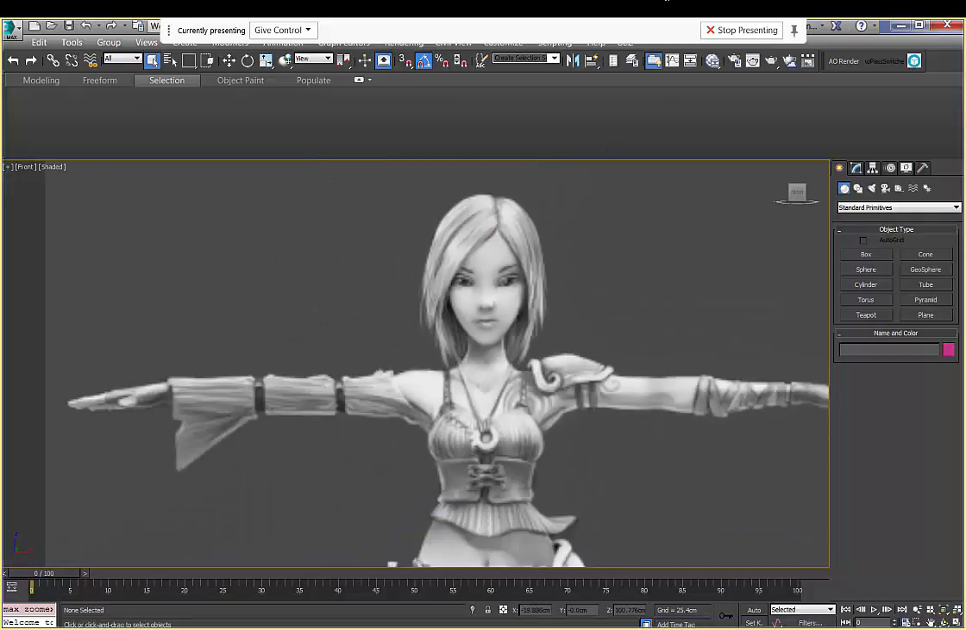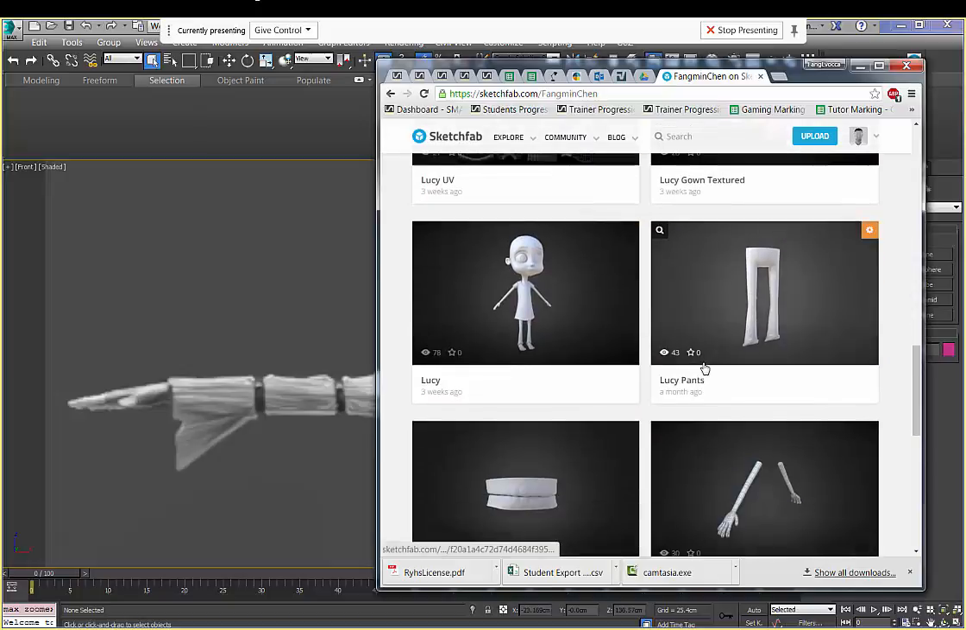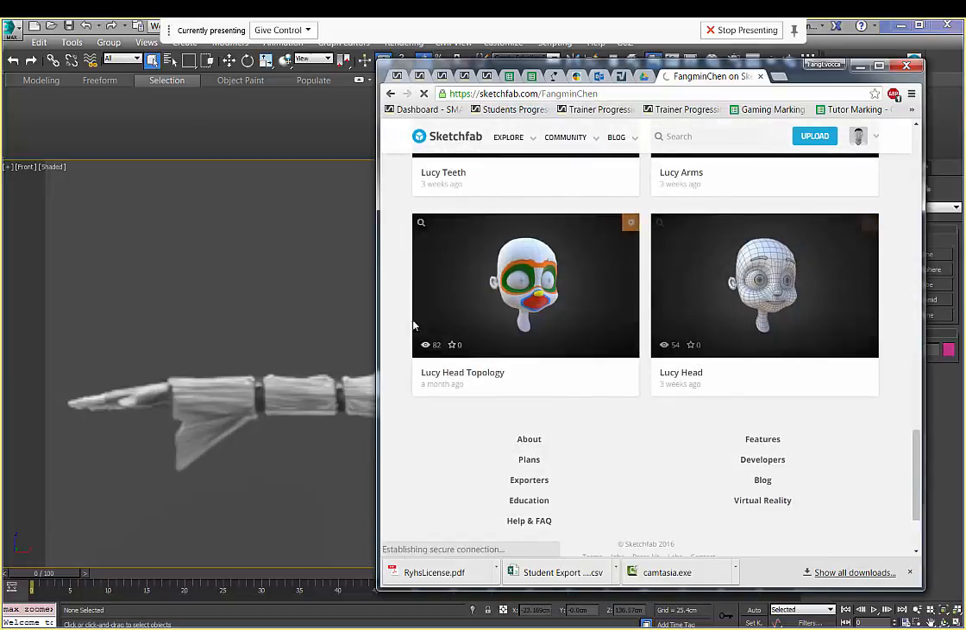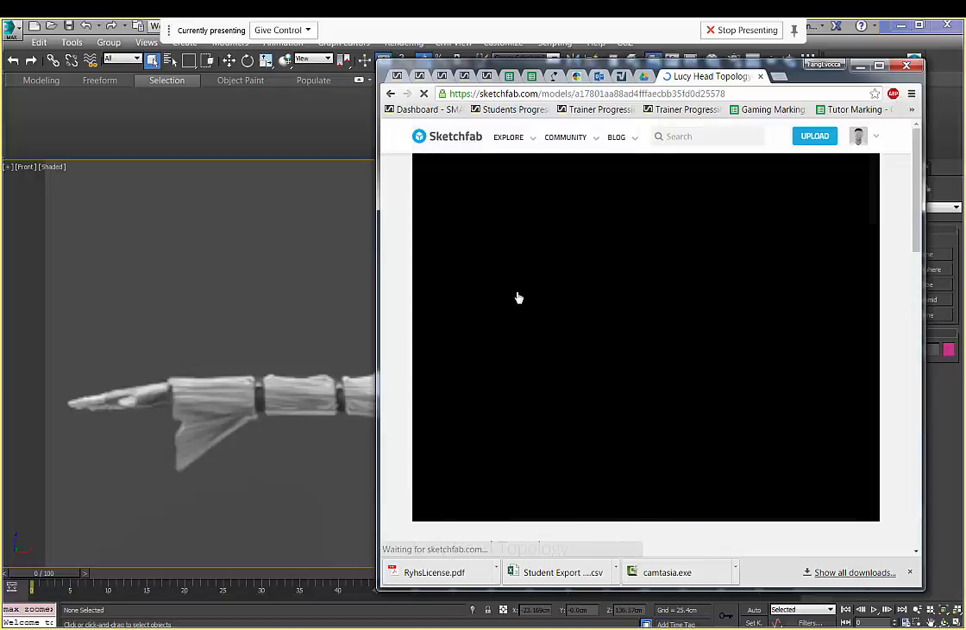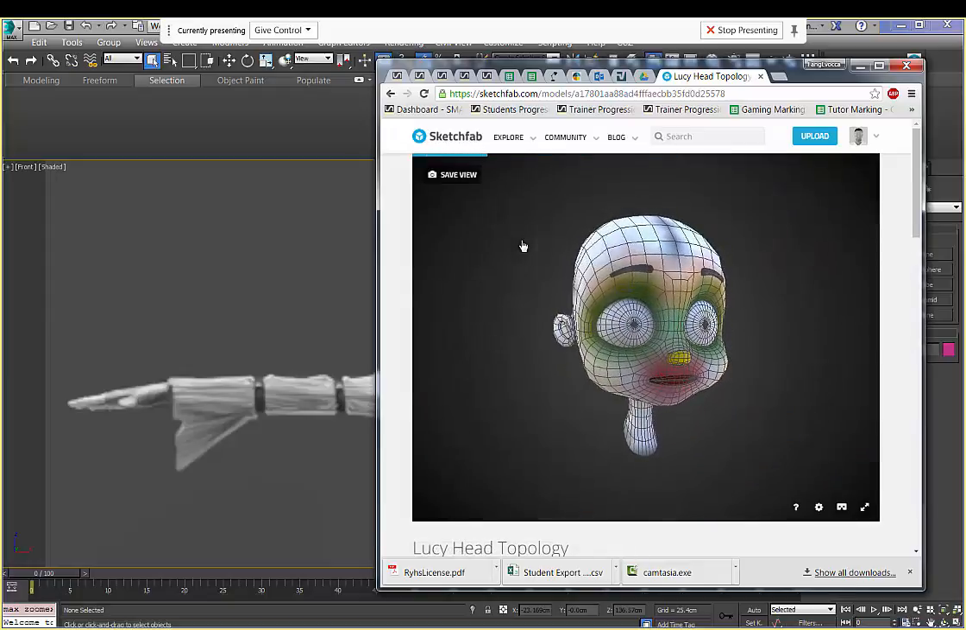So yeah, where is? Yep. So now with this character, just remember this when you are starting to model your character, that you should model them in this order.